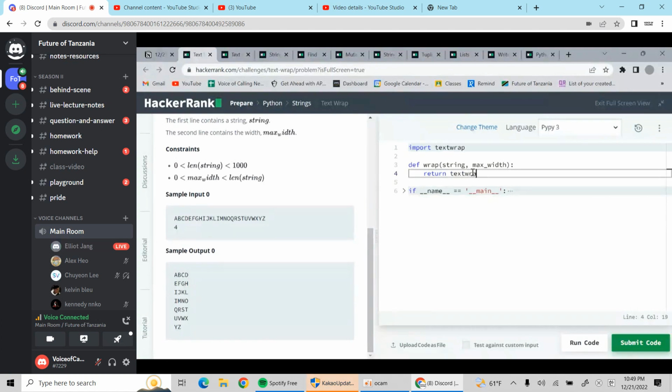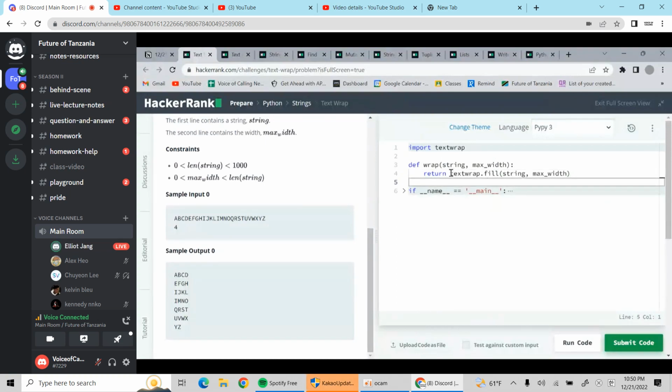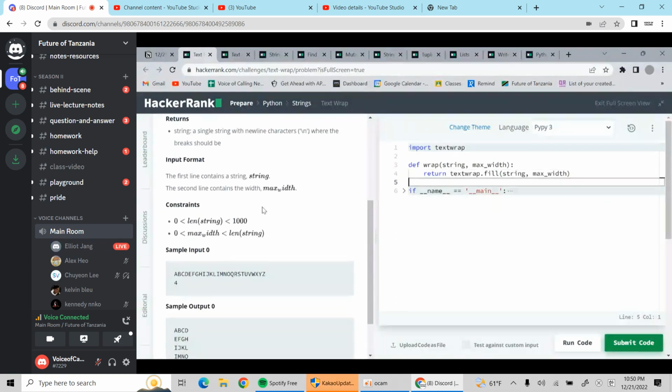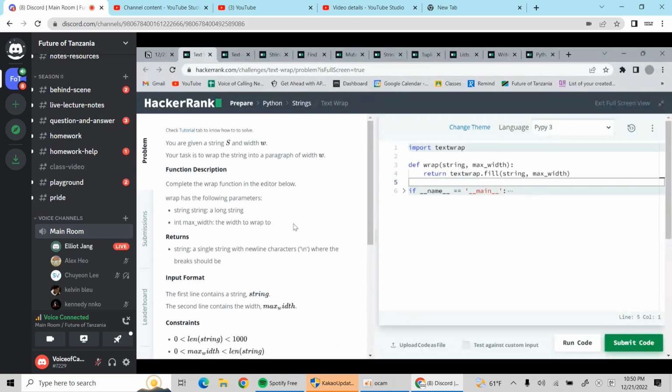text wrap dot fill. Okay. And we just need to, just like the parameters above, if we run our code, it should work. So we're just copying this into this, using text wrap dot fill, and it should work.